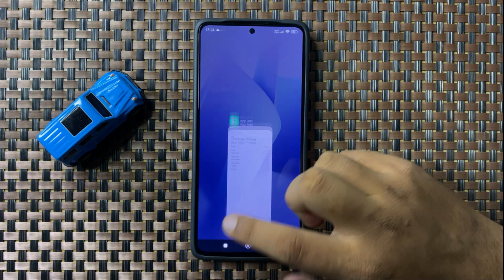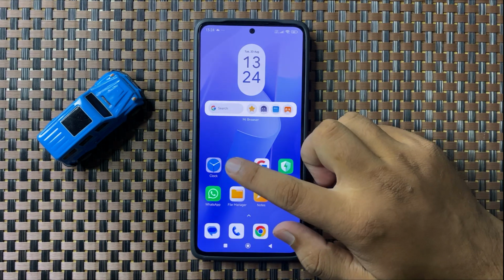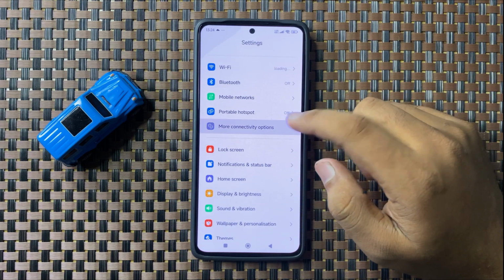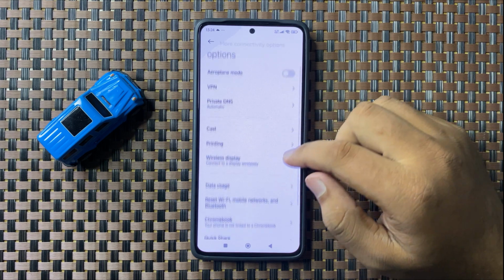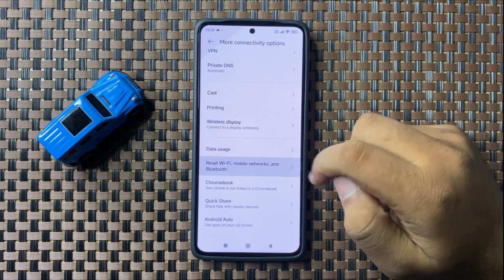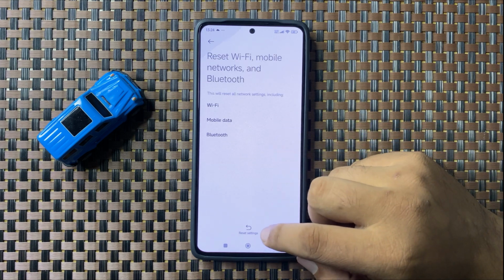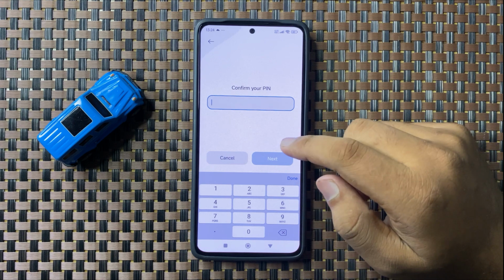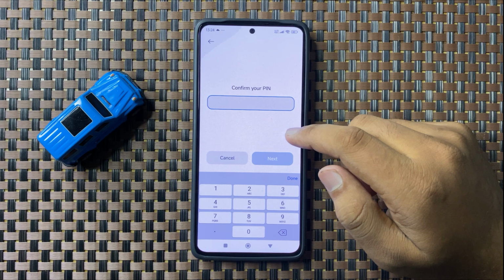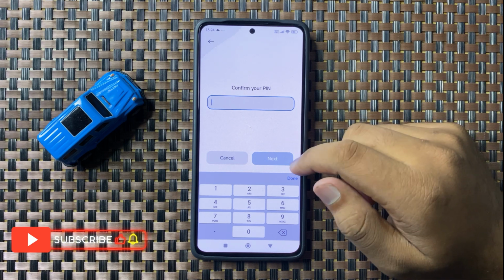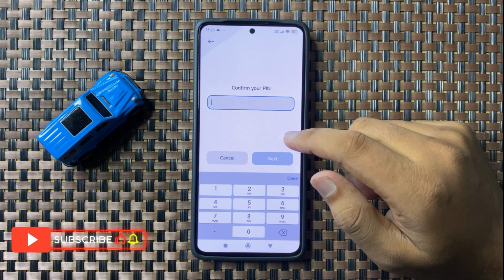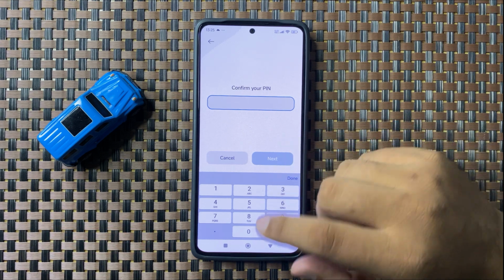But after this, if you're still facing the issue, then open settings, scroll down and tap on more connectivity options. Now here scroll down and tap on reset Wi-Fi, mobile network and Bluetooth option, and then tap on reset settings and then enter your lock screen pin, password or pattern. So after entering the correct pin, password or pattern, it will reset all your mobile network settings, but it will not delete any data from your phone. And resetting the network settings will fix the voicemail issue.